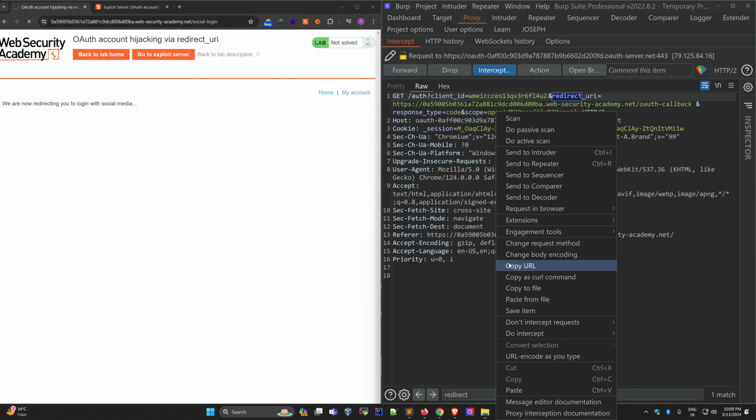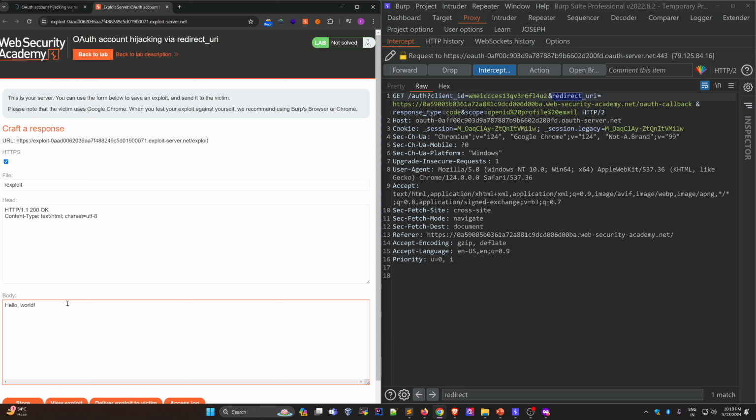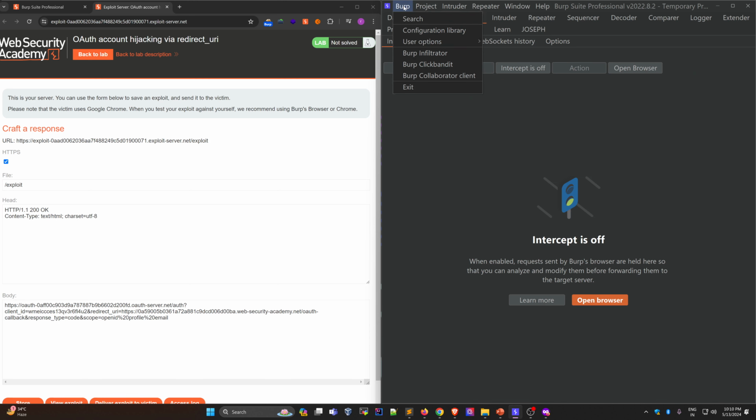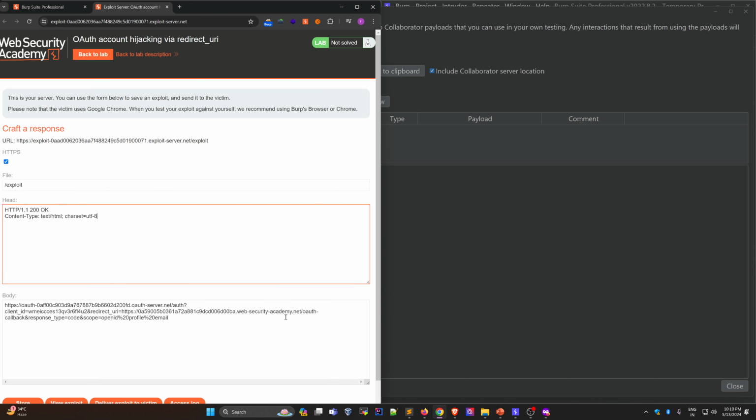Let's say I copy that URL, and I want to send this to the victim, but I need to change this redirect URI. I want to get the victim user's code. For that, I can use this collaborator. So you need to change this.